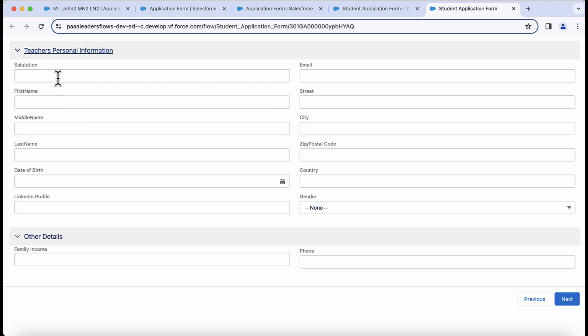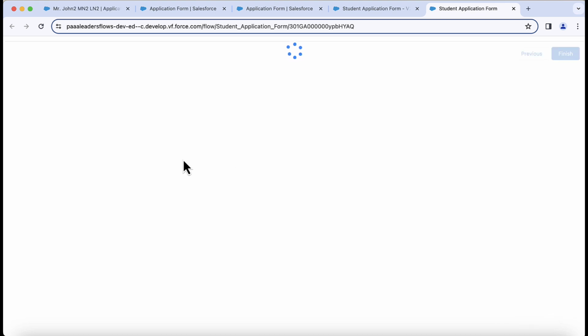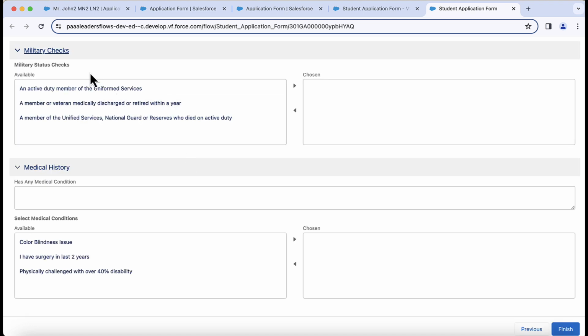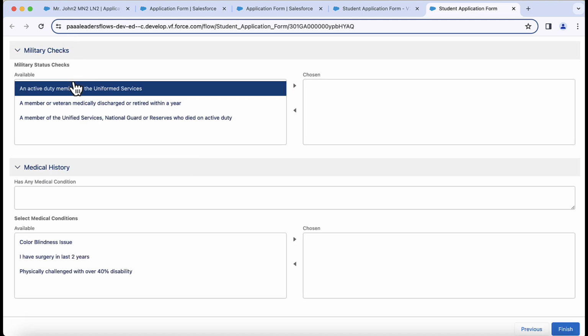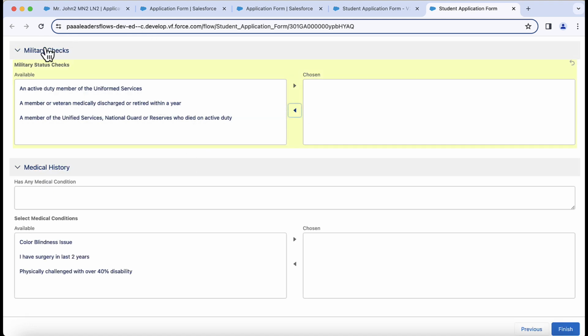So see, this is the first screen: salutation, first name, middle name, last name, date of birth, LinkedIn profile, email, street, city, postal code, country, gender. Okay, and family income, then phone. All these details are here to fill up, and then I go to the next screen, see the military status checks. Okay, so it is a multi-select pick list, and now you can see that the UI has been changed.